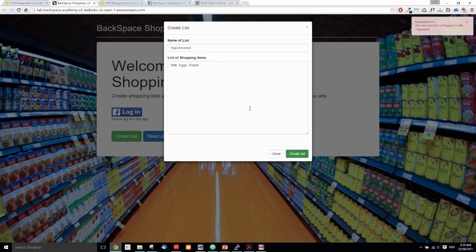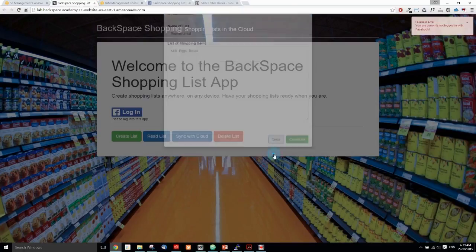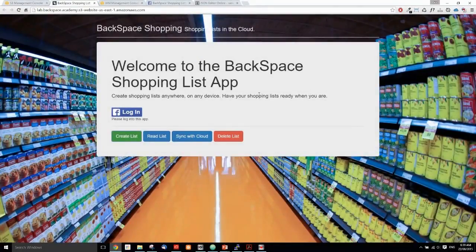So currently not logged in with Facebook. Okay, not a problem. It's telling us we need to log in with Facebook. So it can't get that Facebook token. It can't get that Facebook ID that it needs. So we need to log in.